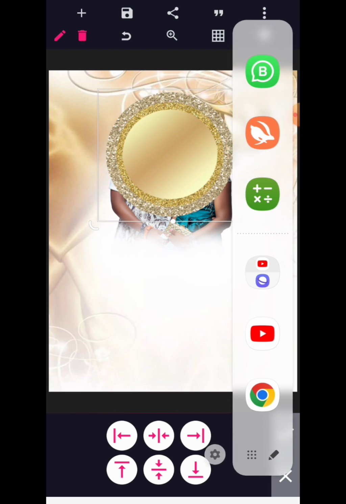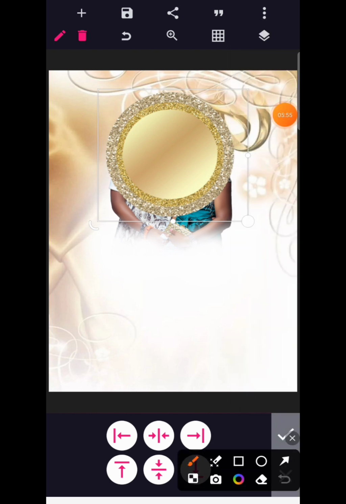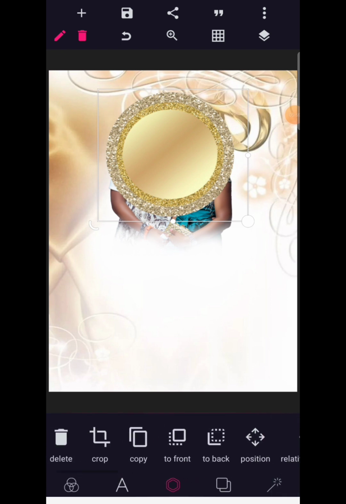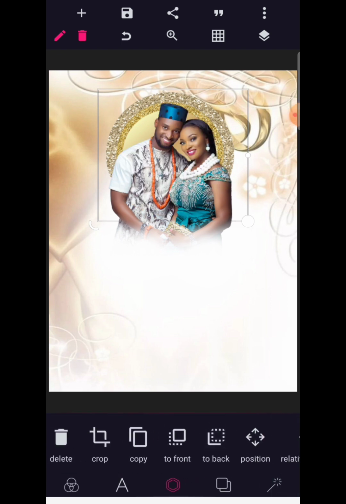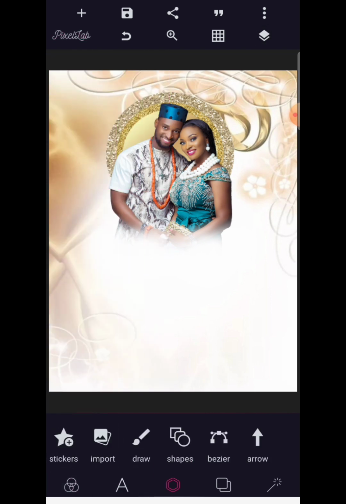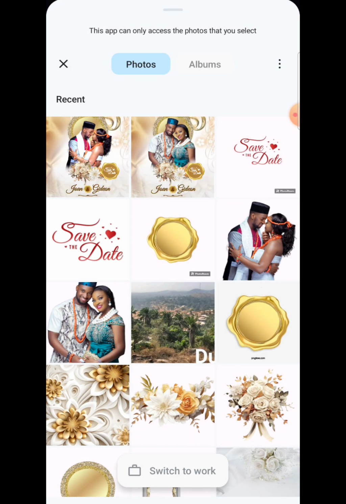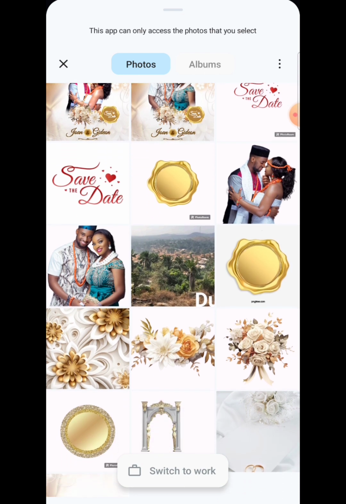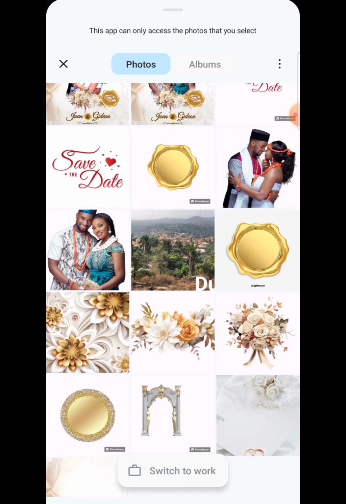Use your relative position to tag this to the middle, and click on a check mark, but then click on send to back to make sure that it falls to the back of the couple. After achieving that, the next thing that we would love to do right now is to go to import once again, and we're going to import some beautiful flower elements.